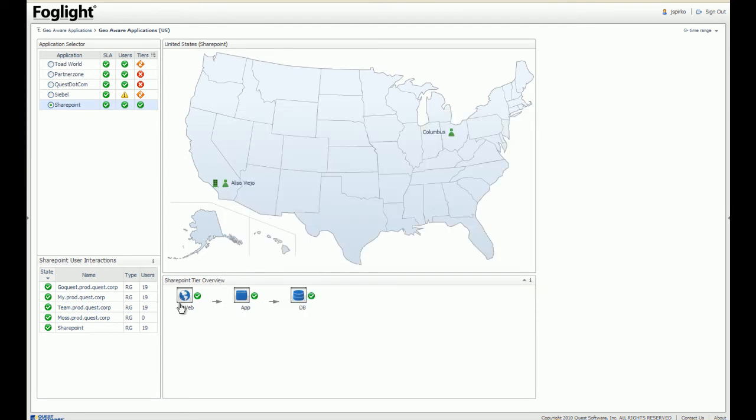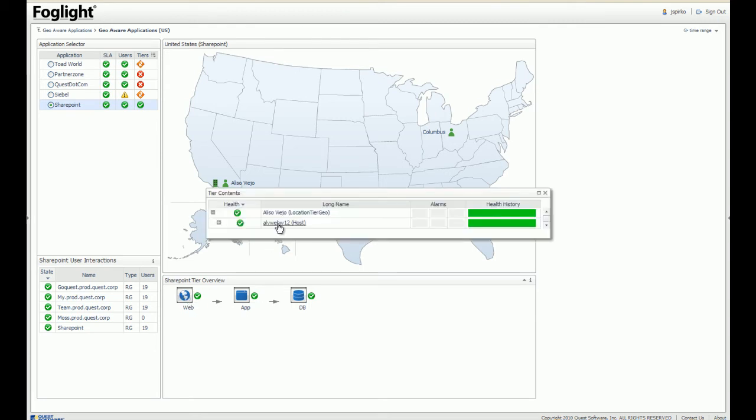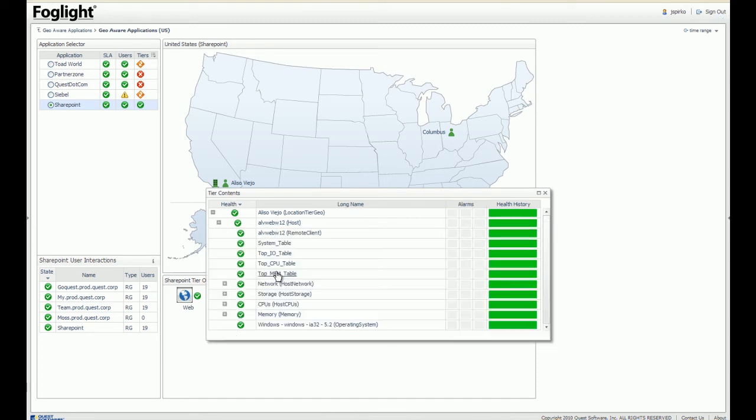Now, in order to see the assets that I'm monitoring in this web tier component, I can click on the web, and you can see I'm monitoring one host. And if you go just a step deeper, you can actually see the different assets for that host that are being monitored. So everything from the CPU to the system table to the I/O and the memory. So basically, operating system level information that we get on SharePoint.